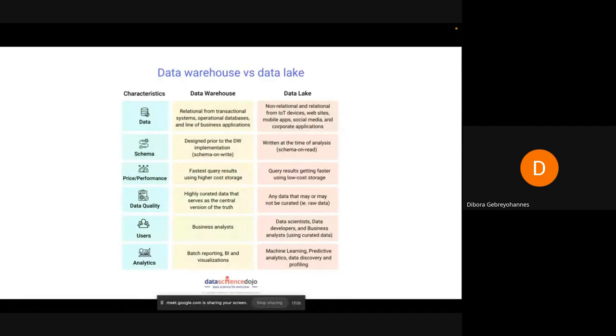So the other popular concept for storing big data is the data warehouse. You can think of a data warehouse as a big database that stores different data sources. In many ways, it's similar to data lakes, and what differentiates the two are the following. The first is the type of data you can store. In a data warehouse, you can store only relational data that can come from transactional systems, operational databases, and other line of business applications. Whereas in a data lake, as I mentioned, you can store non-relational and relational data.